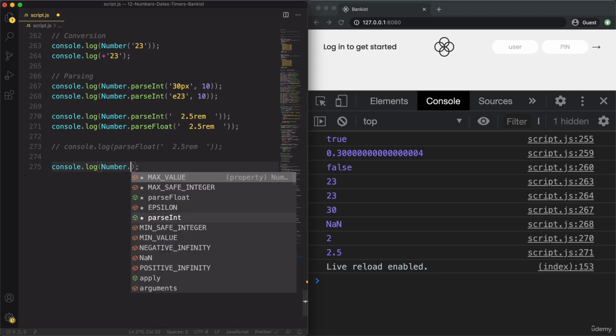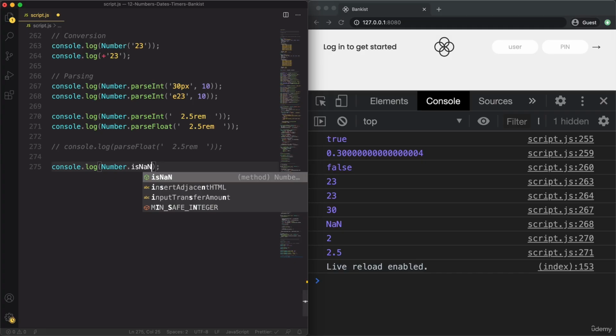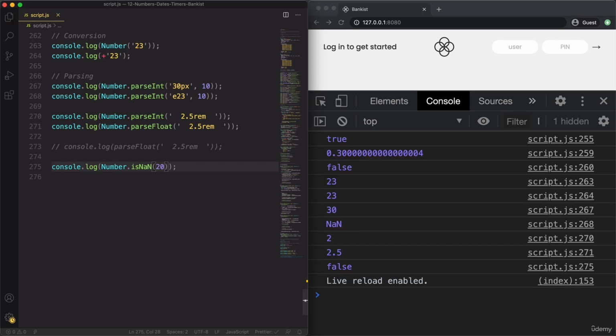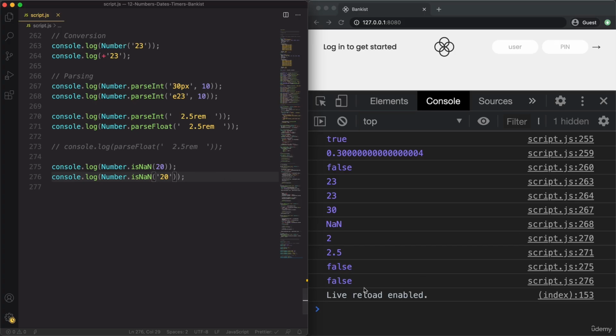So Number.isNaN, is not a number. And we can use this one to basically check if any value is a number. Well, not any value, but more about that later. So for example, if we pass 20, then here we get false. And so is it not a number? False, right? So let's try the same with the string '20'. And so here we also get false, all right? Because this also isn't not a number. It's just a regular value, right?